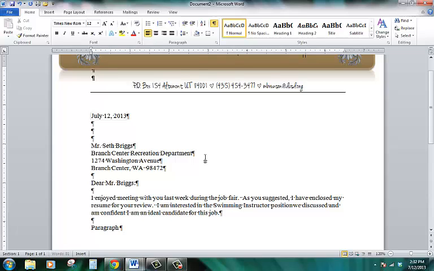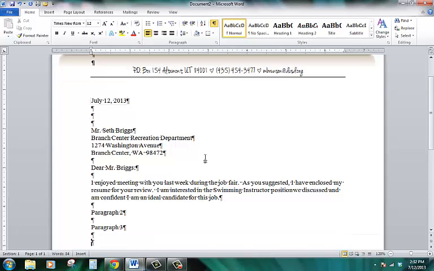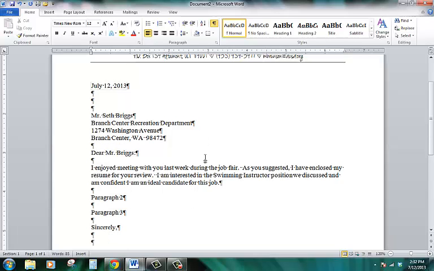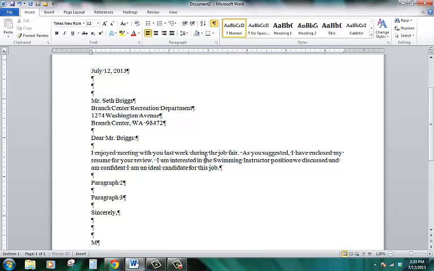So you'd have several paragraphs. Then after your last paragraph, make sure you double space. And then we have our complimentary close, which is sincerely or yours truly. Because we're using mixed punctuation, we'll have a comma after this. 4 enters.